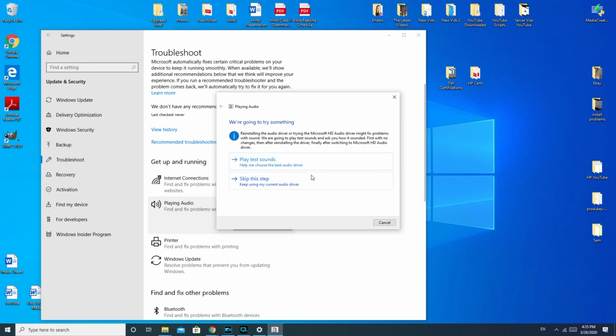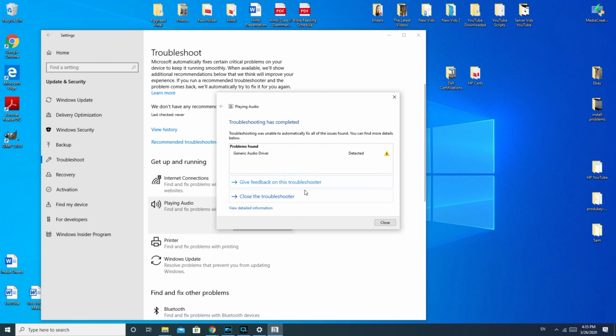Okay, so play test found. So apparently they want to reinstall my audio driver. So I'm not going to do this, but this would be a good thing to try. I'm just going to take you through all the different possible solutions. Okay, so it's already done. All right, so that would be how you would go about doing it, and it will also reinstall the drivers for you. So that's a really nice thing.